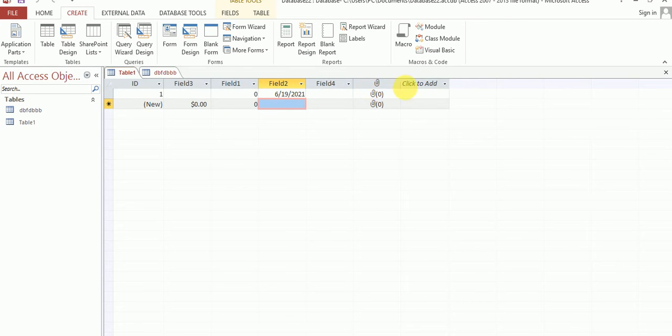Okay, where you insert your data type or data set, that means actually inserting a field in your table. Right click, and you can see the column header name is "Click to Add". This column is already inserted: Field 3, Field 1, Field 2, Field 4, Field 5, this one.